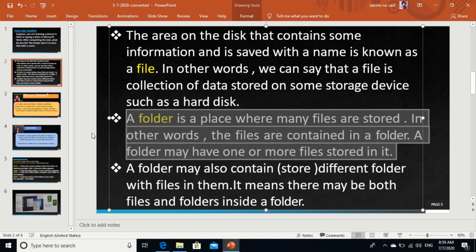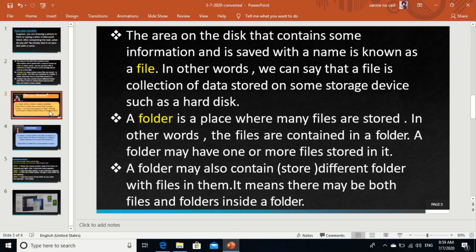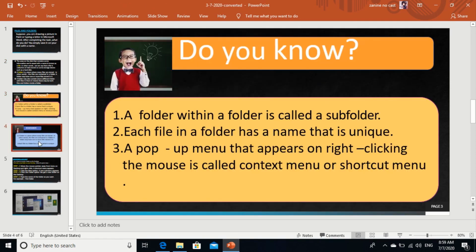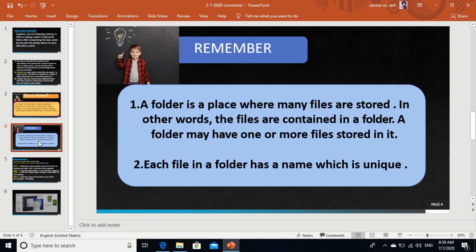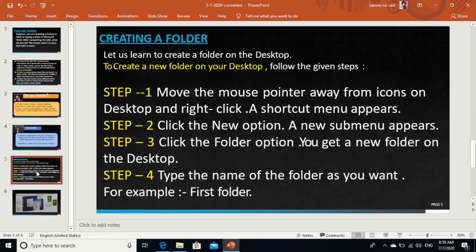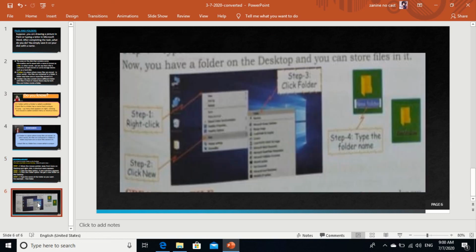It means there may be both files and folders inside a folder. Understood? In the next class, we will learn some do-you-know points or remember points. If possible, I will also cover creating a folder and how you can create a folder with different methods. Understood?